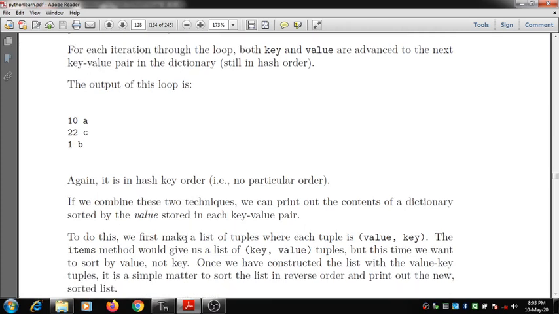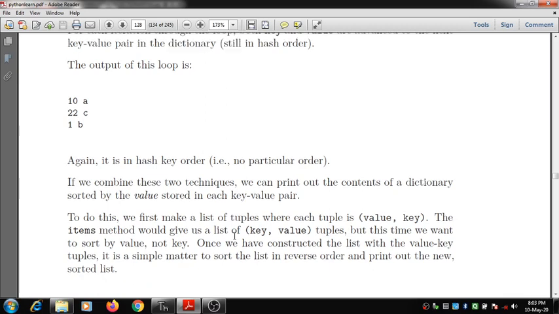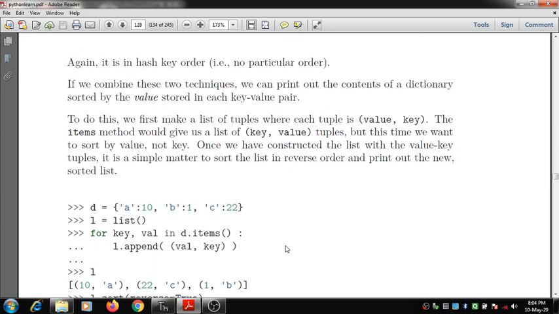If we combine these two techniques, we can print out the contents of a dictionary sorted by the values stored in a key value pair. To do this, first we make a list of tuples where each tuple is a value and a key. The items method would give us a list of key value tuples, but this time we want to sort by values and not by the keys. Once we have constructed the list with the value and key tuples, it is a simple matter to sort the list in reverse order and print out the new sorted list.